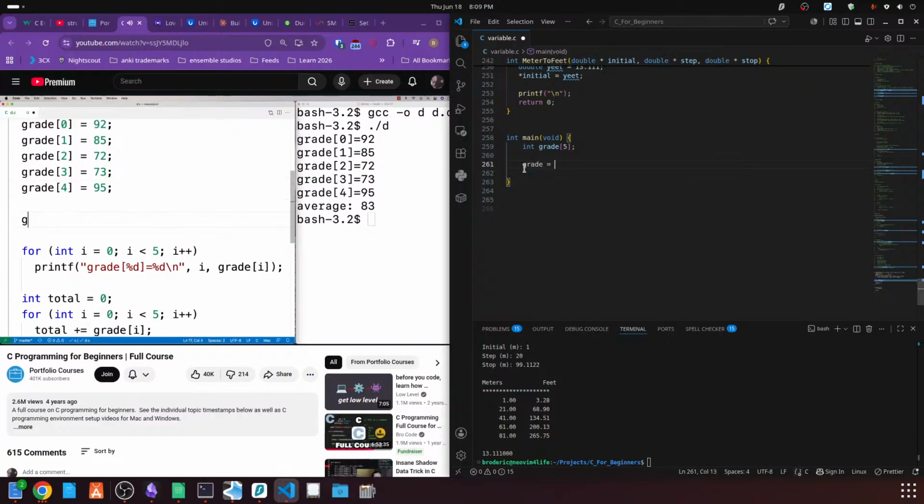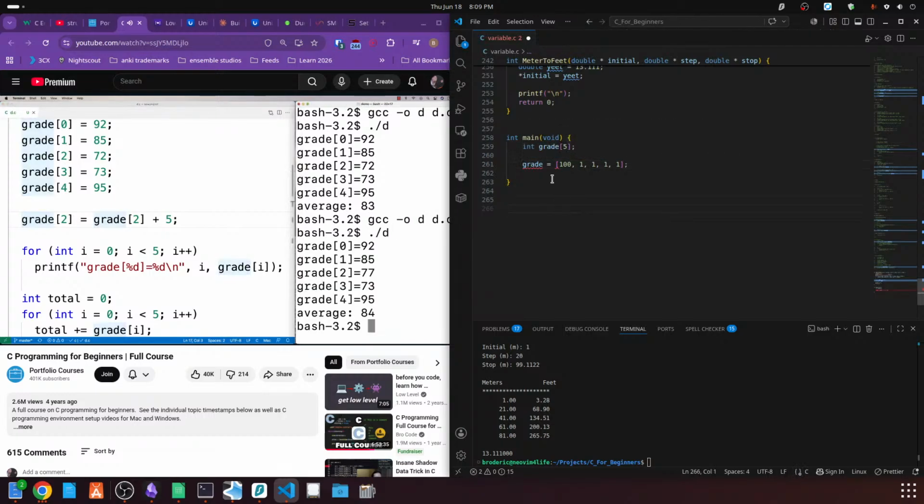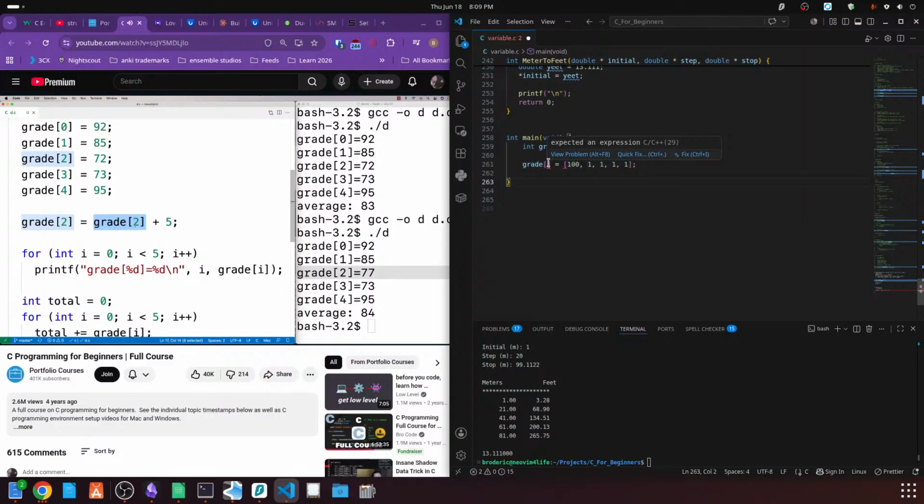So I could say here, grade 2 is equal to grade 2 plus 5, and that'll change 72 to 77 by taking 72 and adding 5 to it and storing the result into grade 2. So if I do a recompile here and then run it, we see now grade 2 is 77 by the time we print it out. Okay, so I can use these pretty much the same way I can my other variables, and that's okay.